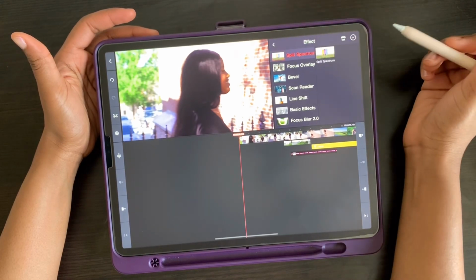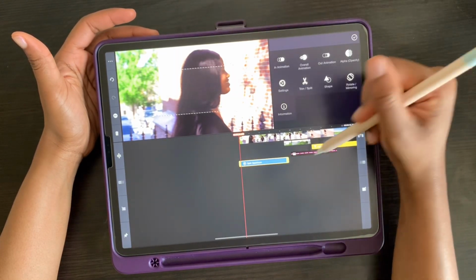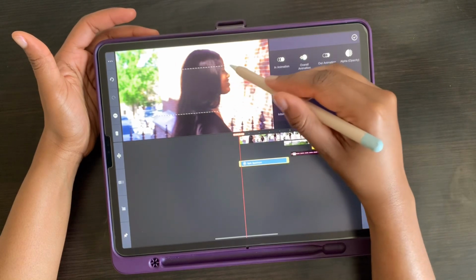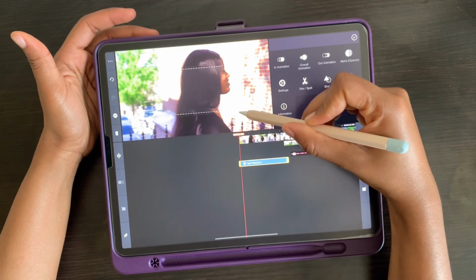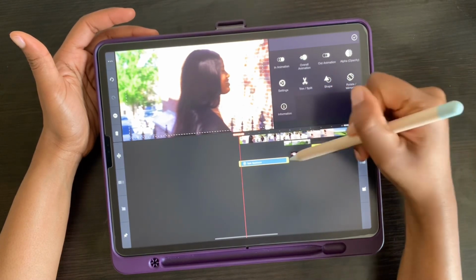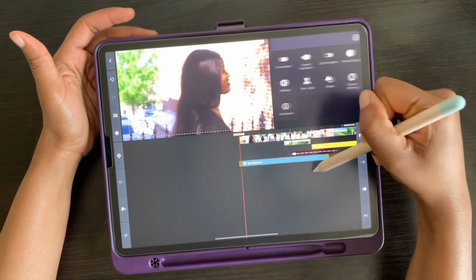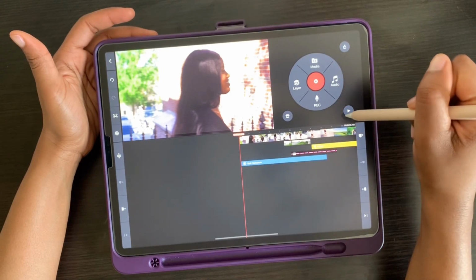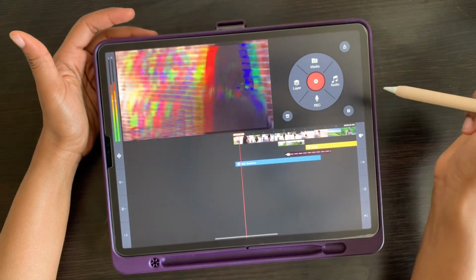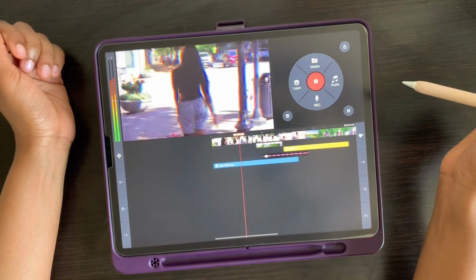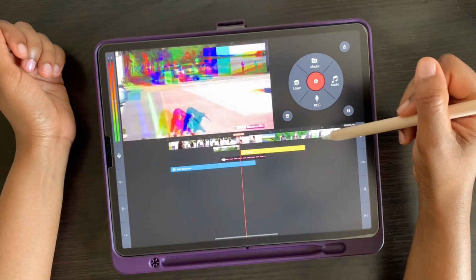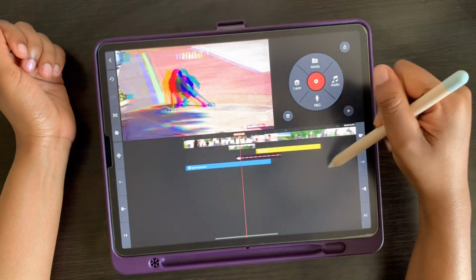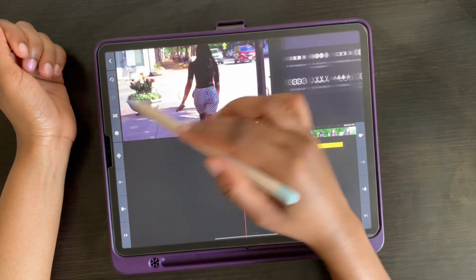So I click split spectrum, and it only covers just a portion of the screen. So I do the same thing. I drag it out, pull this out to make it last longer, and play. See, now I have a split spectrum effect. And I can delete this.